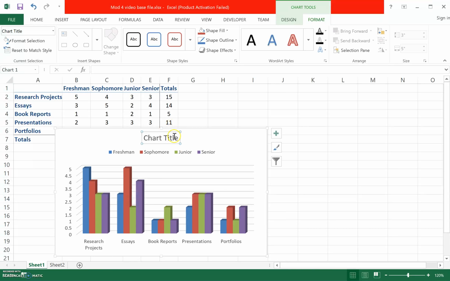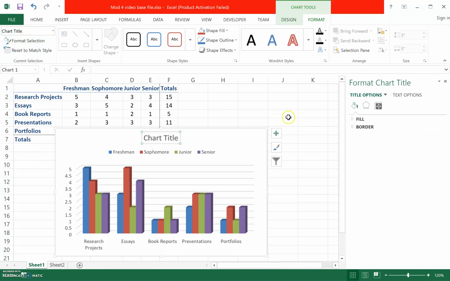And the reason you know that this is selected is a couple of reasons. One, you have this little outline here with the little circles. And two, if you go into the format tab, chart tools format tab, all the way over to the current selection, it says chart title. That is the current selection. So I can click format selection and this little dialog box pops up here. This is kind of cool. Honestly, the best way to learn this is to literally play with it.